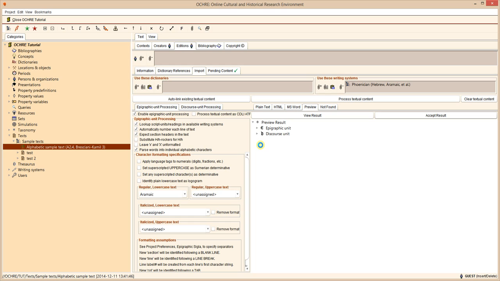So now OCHRE is taking all of the pending content I gave it and it's creating database items for every single letter, and it's composing those in sections, lines, and then also as discourse units in words. You can see my cursor blinking there, it's doing that all behind the scenes for me. So it's this process of taking essentially a page format of a text and breaking it into data that's usable as a database item. And that's really the difference in OCHRE's approach.